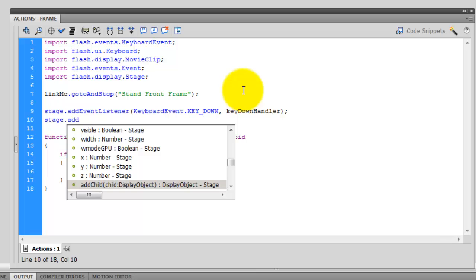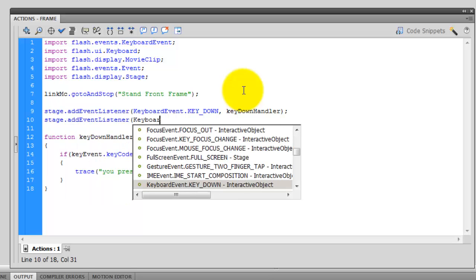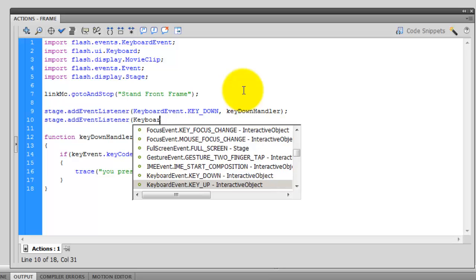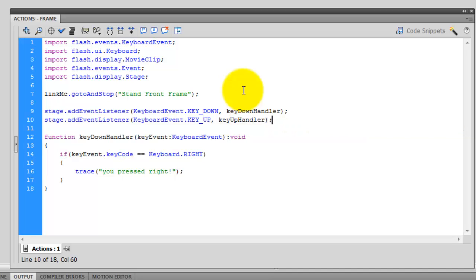Stage.addEventListener, keyboard event, and instead of key down, we're going to choose key up, comma, and we're going to name this function keyUpHandler. And I'm capitalizing the U and the H.